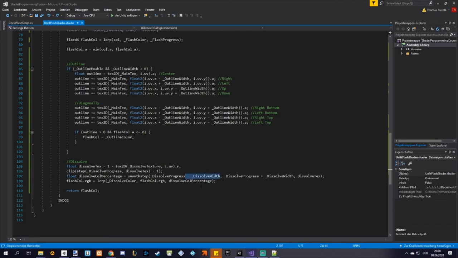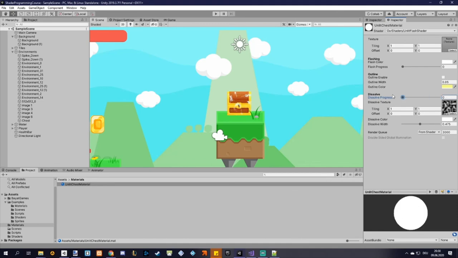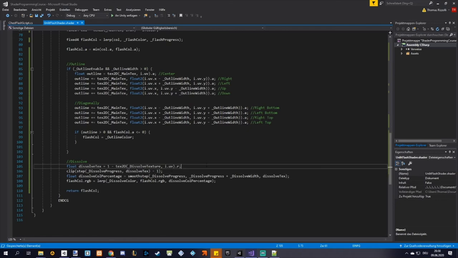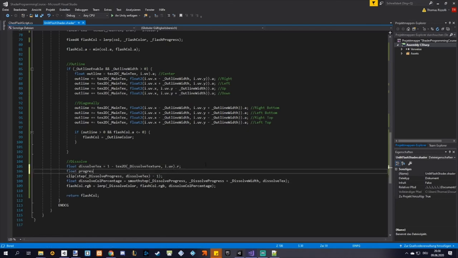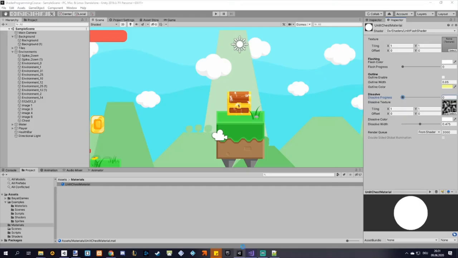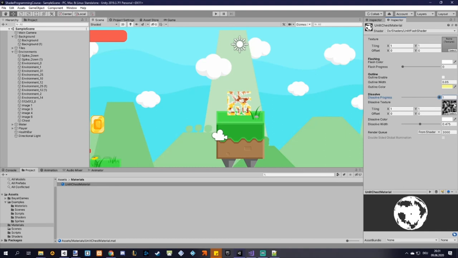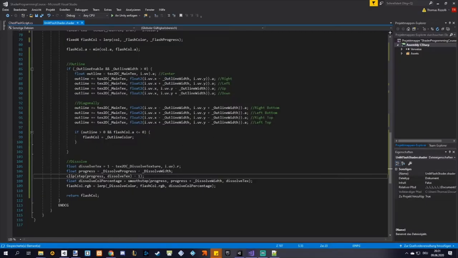Oh, I know why, because I have this from before. This should be in here. This should be in here. This shouldn't be in here. That maybe was the case. Minus dissolve with. Okay. And now we have the problem from before. Which basically means that we need to add this thing to.